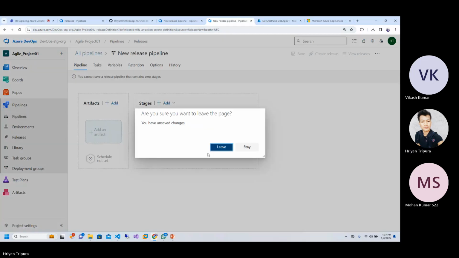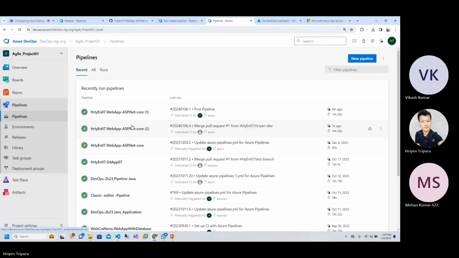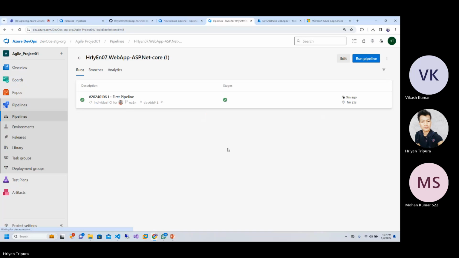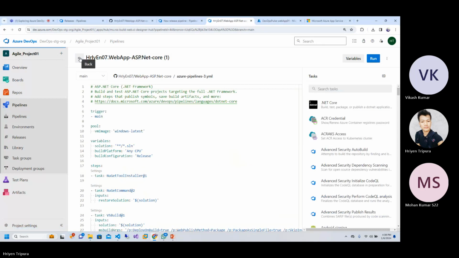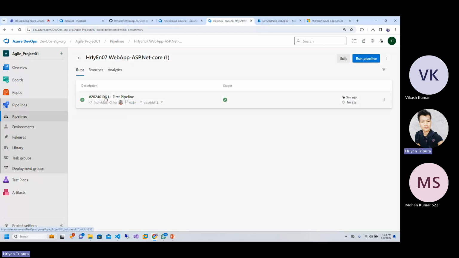Pipeline, I went. This is the one pipeline I've given. I can, okay, let it be for now. I don't insist. Let it be default. Let it be this only. So I'll just go inside.